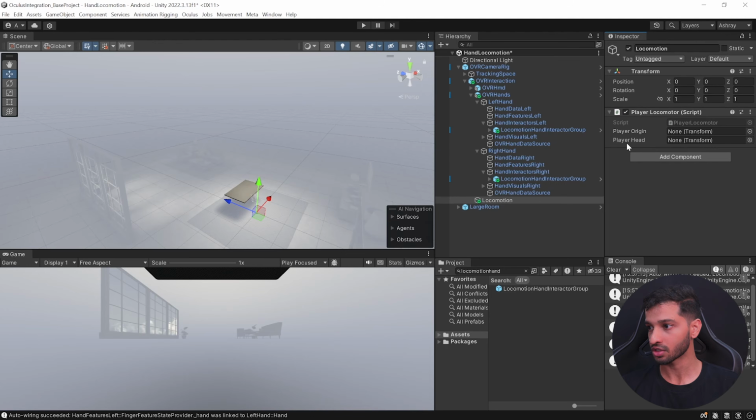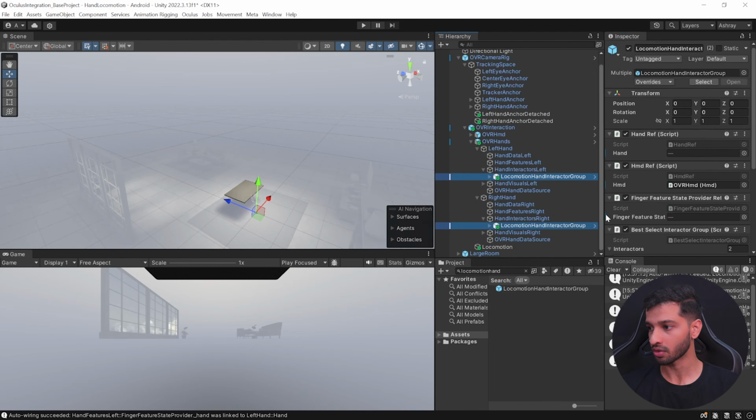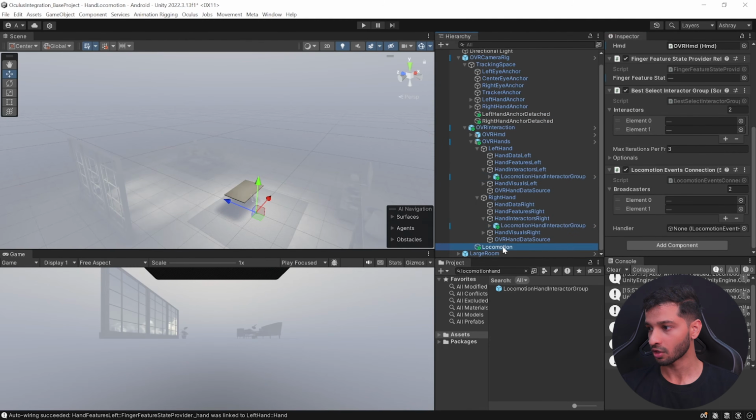This needs a player origin and a player head. So the player origin is going to be the OVR camera rig, and the player's head is going to be the center eye anchor. Then select both of these prefabs, select locomotion, and drag and drop it inside the handler.